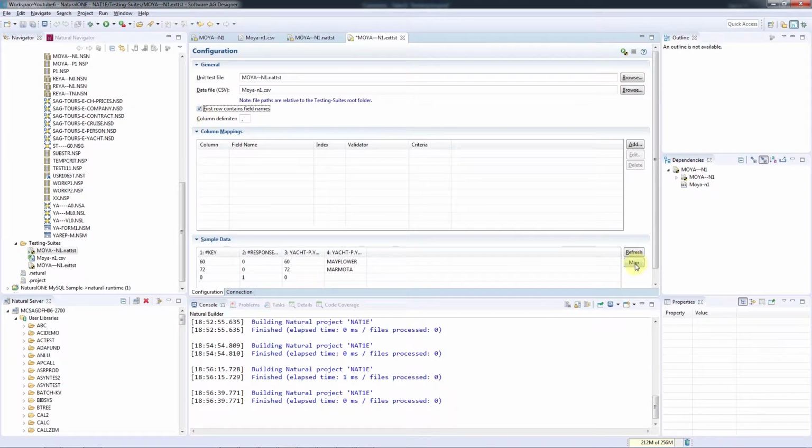Check First Row contains field names, and then clicking Map will display the variables from the recording. In most cases, you can make use of string validation. I'll now select that for the three output fields for response code, yacht ID, and yacht name. Once we've specified the validation, we can save the external unit test so it's ready to be run.